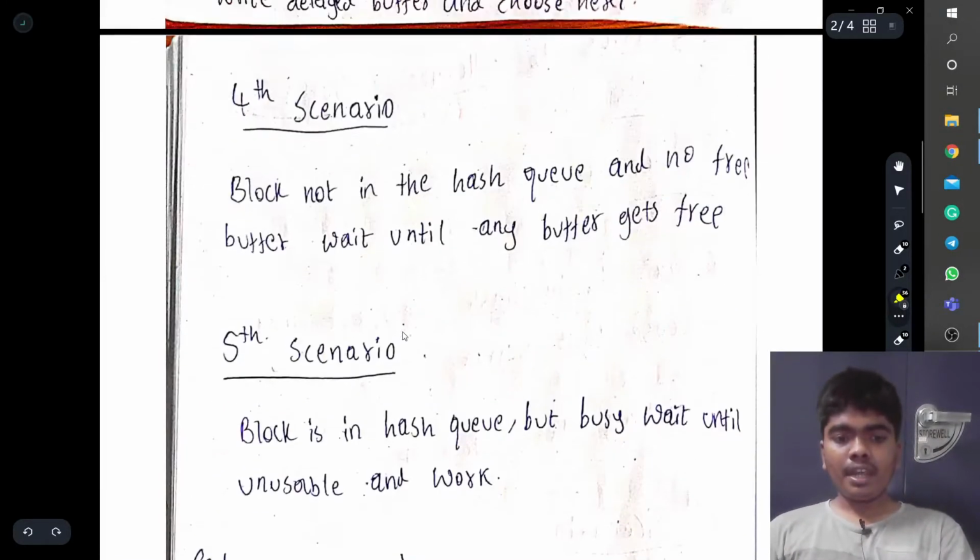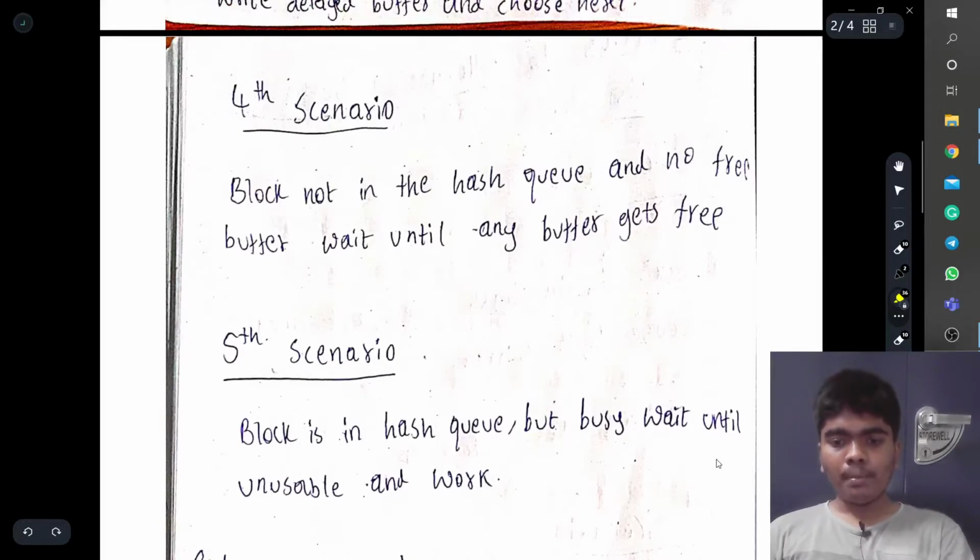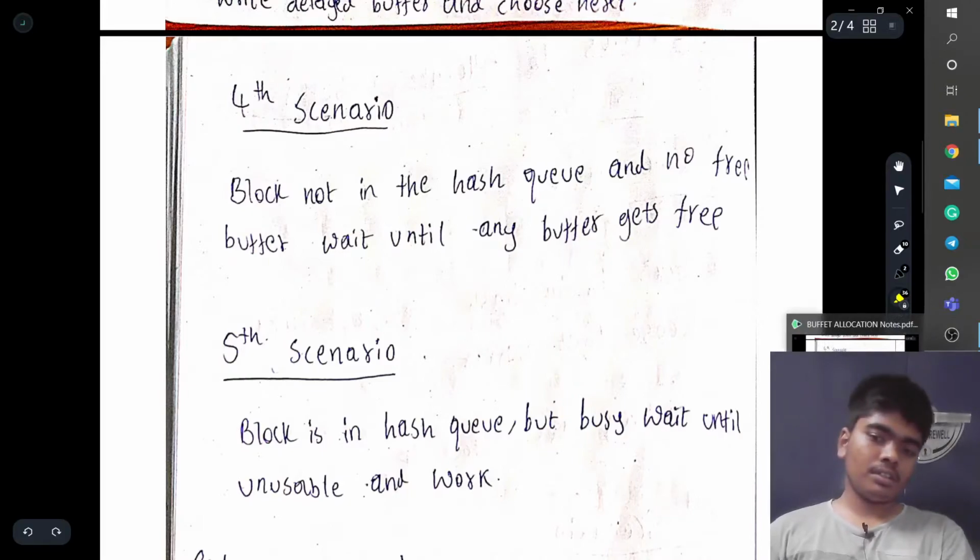And the fifth scenario: block is in the hash queue but busy, so wait until the block becomes usable and work on it.